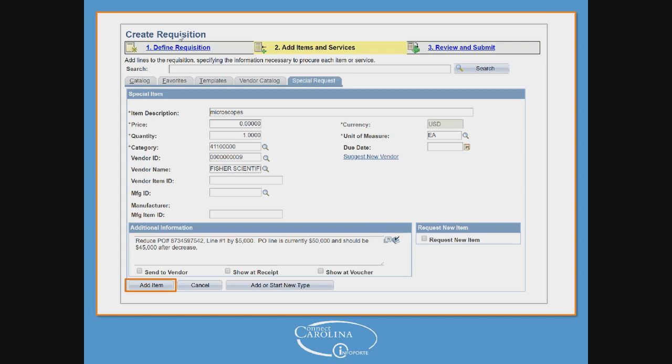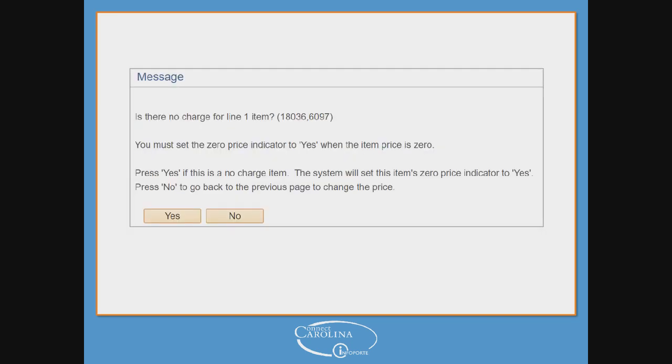Then you want to click Add Item. After clicking Add Item, you will see a pop-up for you to confirm that there is no charge for line 1 item. Here you want to click Yes, and for this scenario, you'll need to add another line item, so you will remain on the Add Items and Services tab for now.